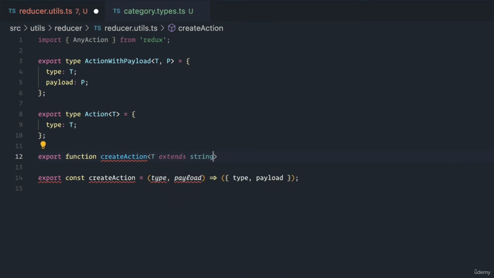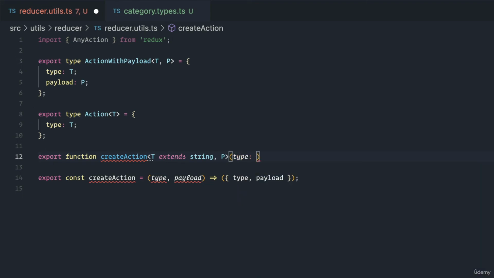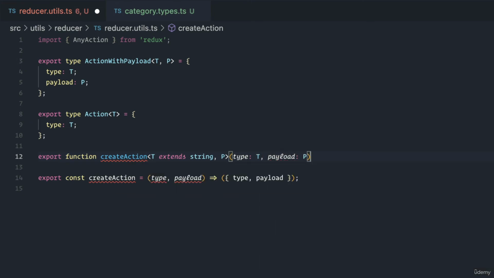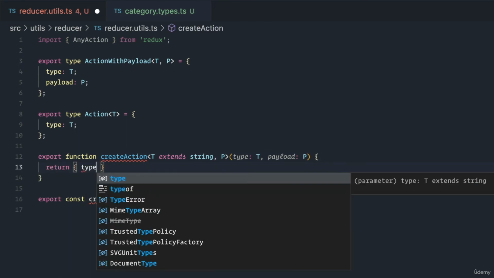So we're going to say that this createAction extends string. We're also going to get the type for the payload. It might be anything we want to pass as the payload. And then what we're going to say is that, okay, once this happens, we're going to get some type value, which is t, and we're going to get some payload parameter, which is p. And then all we're doing is returning back an object with type and payload.